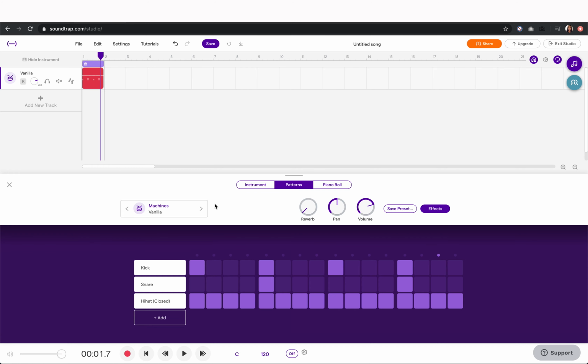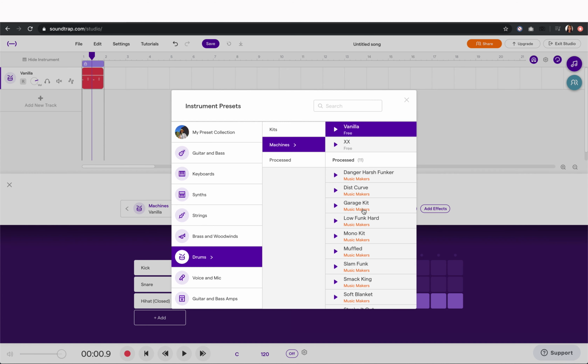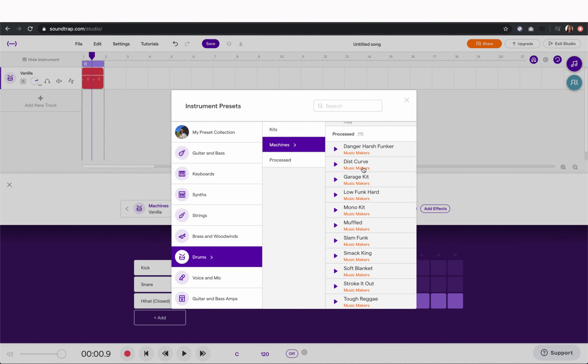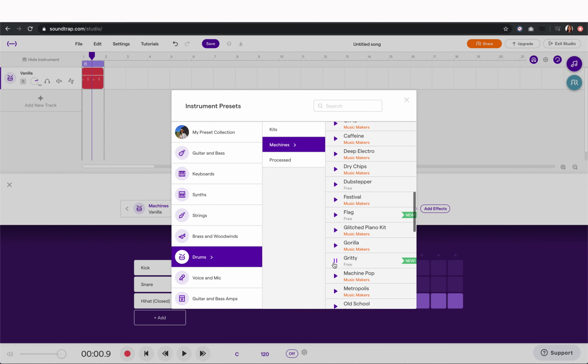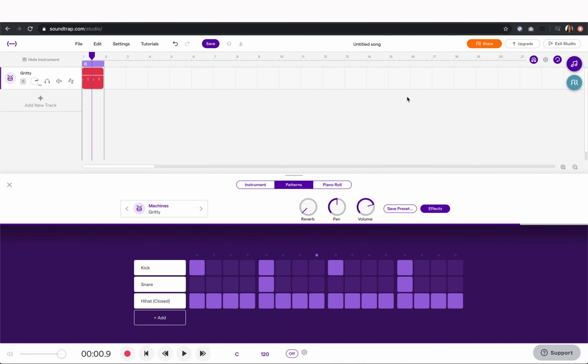You can pick different sounding drums here. You can preview them. Each genre has its own drum patterns. I'm going to play around with my pattern.